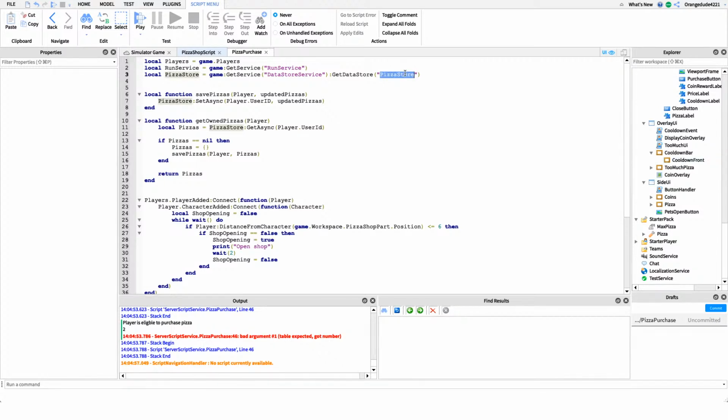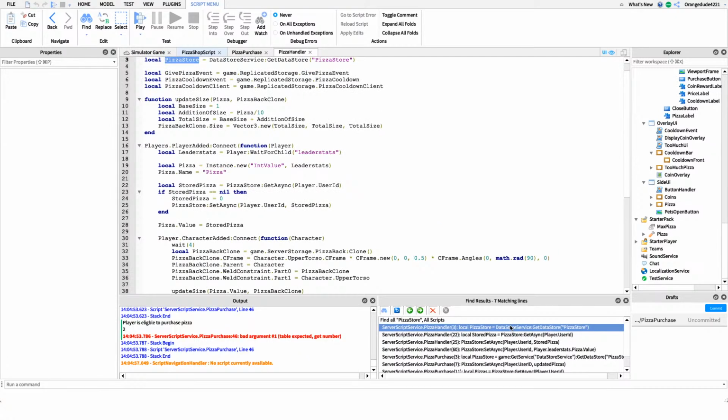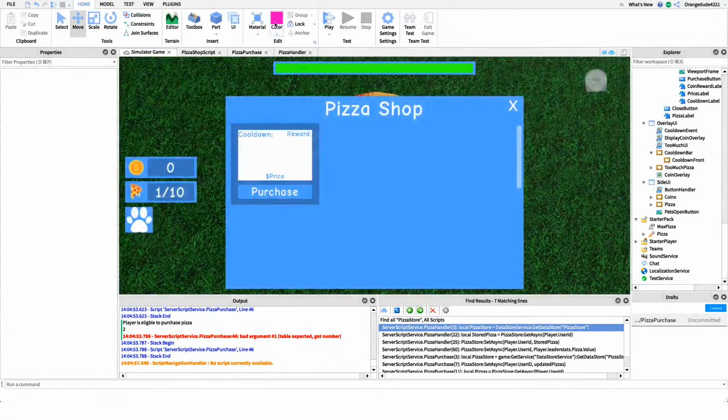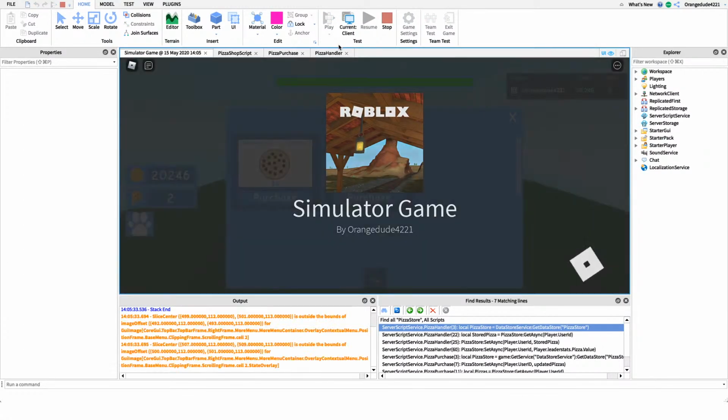I think we actually already have a pizza store somewhere else. We use that for something, don't we? Yeah, we do. Okay, we have to rename that. That makes sense. See, you gotta look through bugs sometimes. You'll figure them out though.